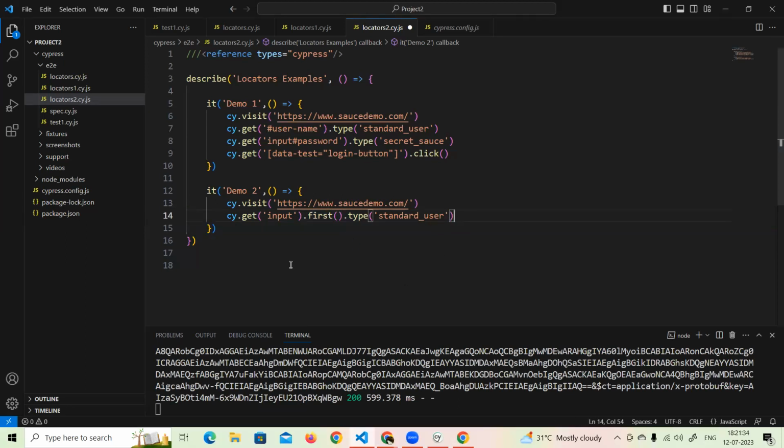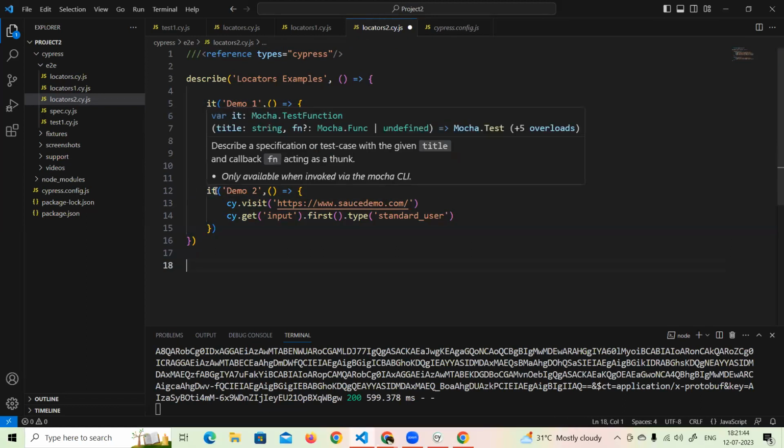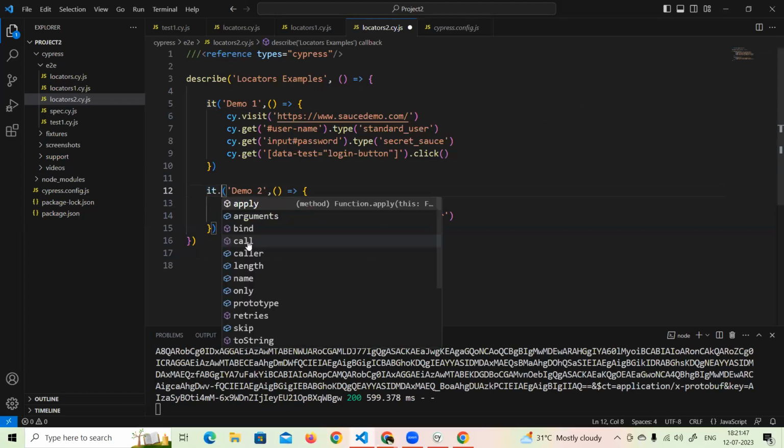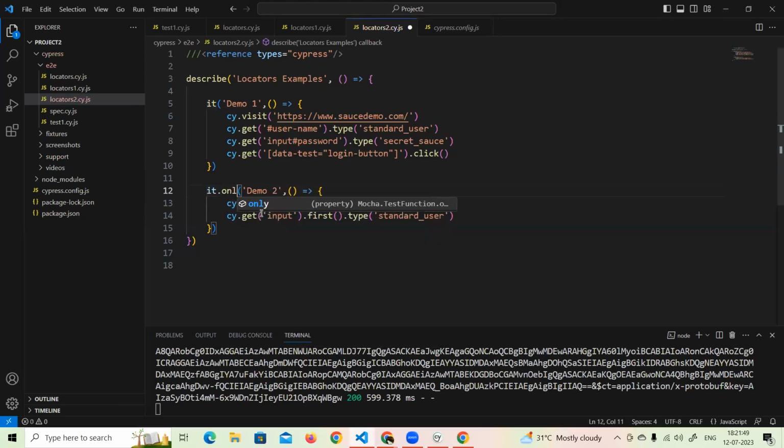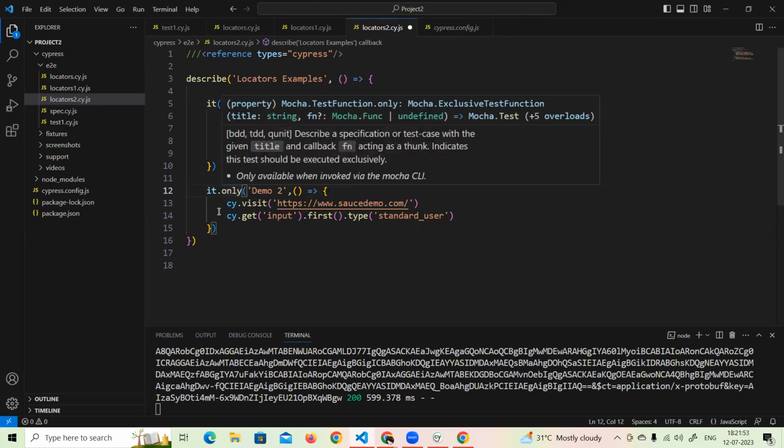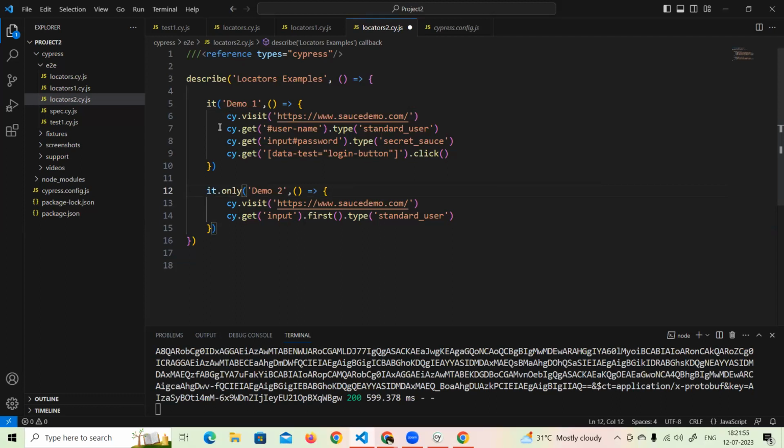Right, so now if I run this, it will run this test case and it will run this test case. Suppose I want to run only this test case. What I can do is simply say it dot only. If I use this method, it will execute only this test case in this test suite. So in this way, you can customize and run.